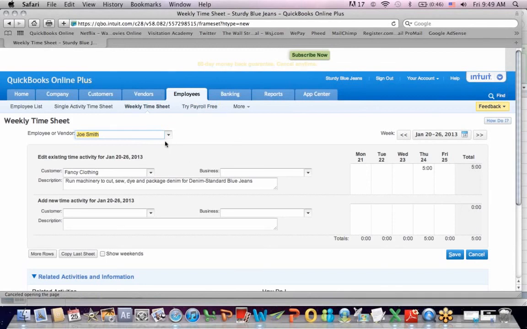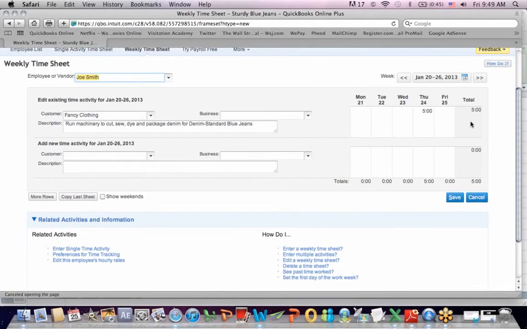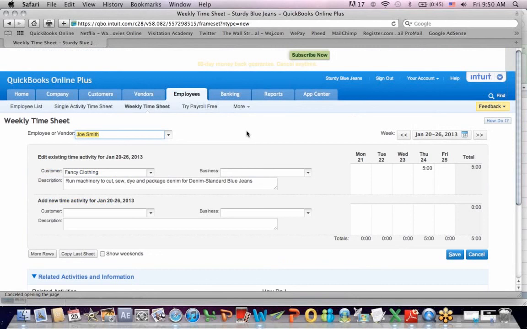What I see here is that Joe Smith worked on the Fancy Clothing account. The description says he ran machinery to cut, sew, dye, and package denim for the standard denim blue jeans, and that during this week he worked a total of 5 hours. So now I have documentation of the labor cost to create those denim blue jeans for my customer Fancy Clothing.